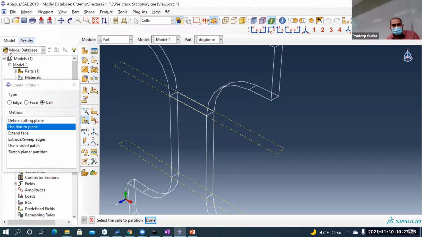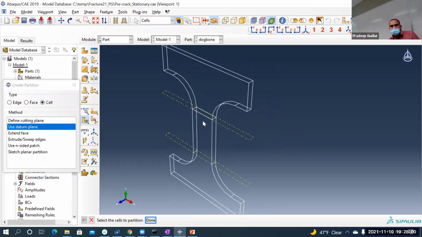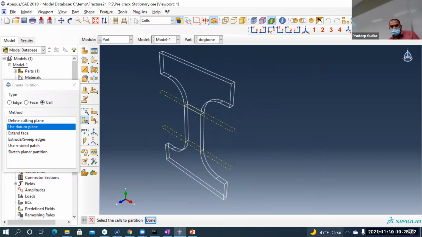So do the same again. Create partition cell, use datum plane, and this time it asks to select the cells to partition, because now it saw that there are two different cells. There's one cell we already partitioned, and this entire thing is another volume. So that's why it's asking which cells you want to partition. You can draw a box around everything or select the bottom cell. I'm going to draw a box around everything. Everything possible.